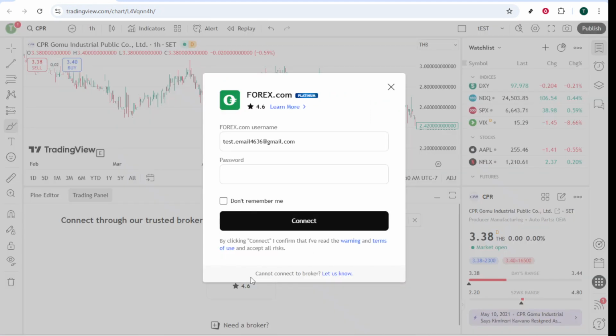Now that everything is in place, carefully review the order details to ensure they're exactly how you want them. When you're satisfied, go ahead and click the Place Order button to submit it. And just like that, your order is on its way.